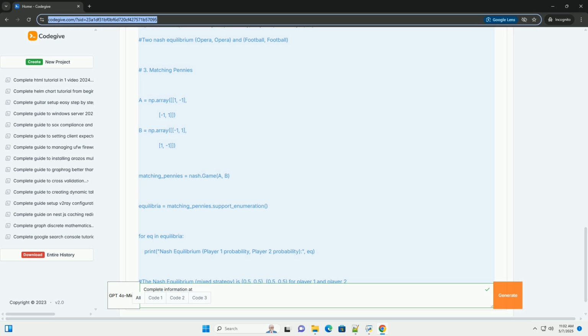Python code examples. We can use libraries like Nashpy to analyze and solve games represented in normal form. Explanation of the code. 1. Import Nashpy: this line imports the Nashpy library, which provides functions for creating and analyzing games.